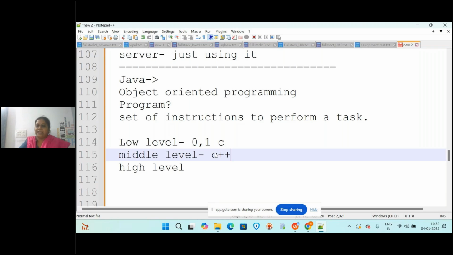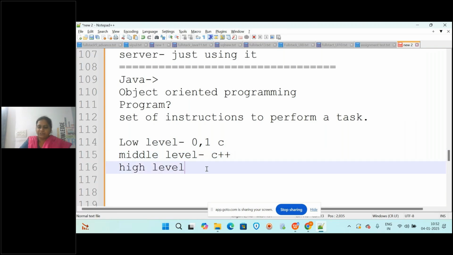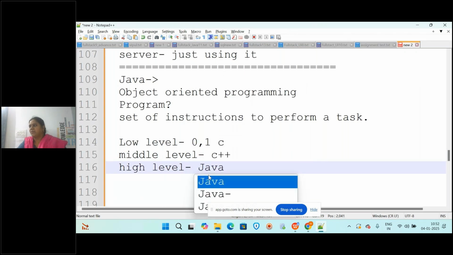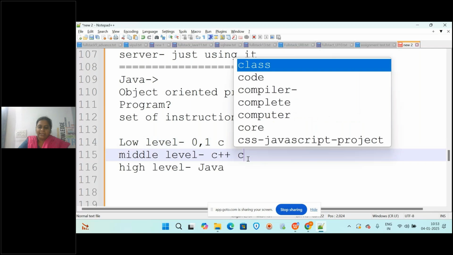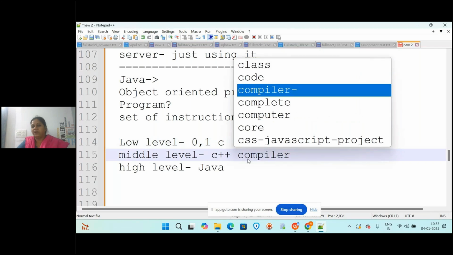Okay, so you can directly learn what? Java programming language. And coming to the high level language, we have what? Java programming language. Okay, so what are the differences between low, middle level and high level? Here, the low level languages and C or C++ languages have only a compiler to convert. What do they have?